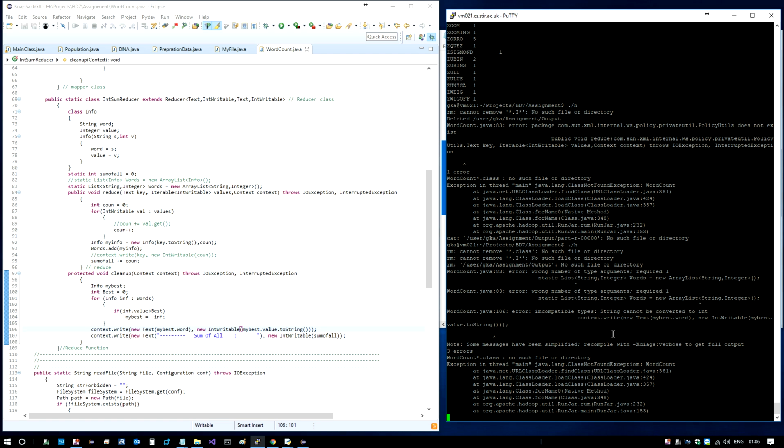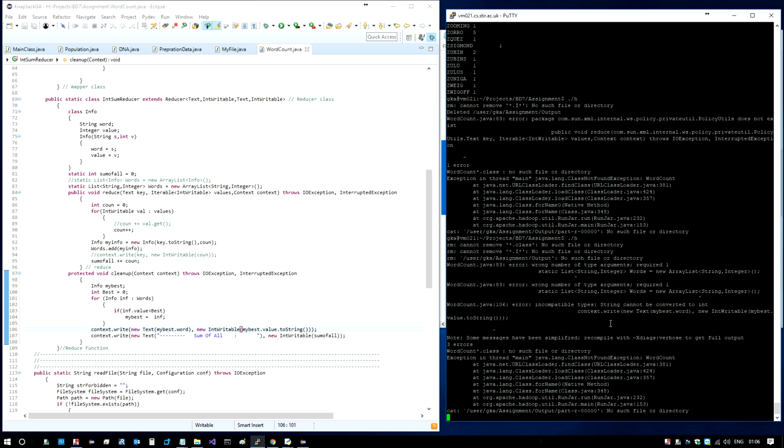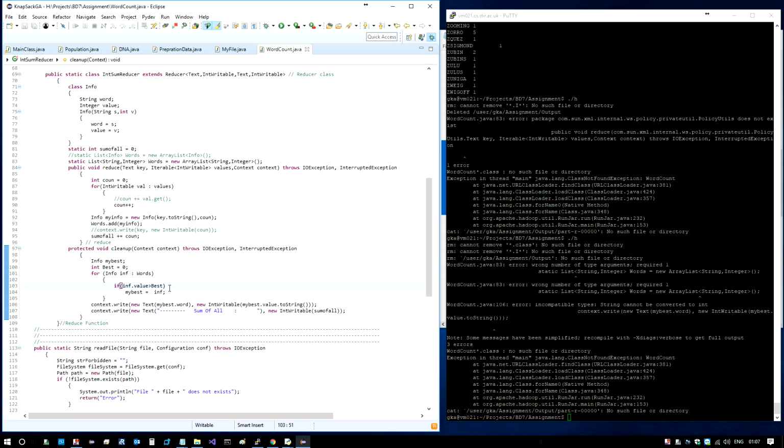That's three errors. Oh, incompatible type, string cannot. Okay, that is the not text. Where is it exactly? 106. 106 is there, should be here. 106, what's wrong with that? I'm going to say my best word. Okay, my best word is the string word.